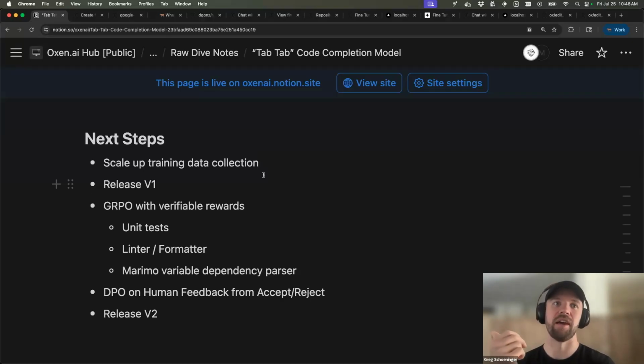As we're collecting feedback, we can start to build out our reinforcement learning pipeline. If you've joined some of the dives in the past, we've done GRPO with verifiable rewards on Rust code, specifically having it learn to pass unit tests, pass the linter, and pass the formatter.